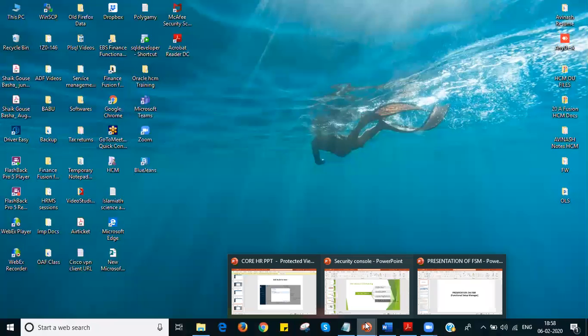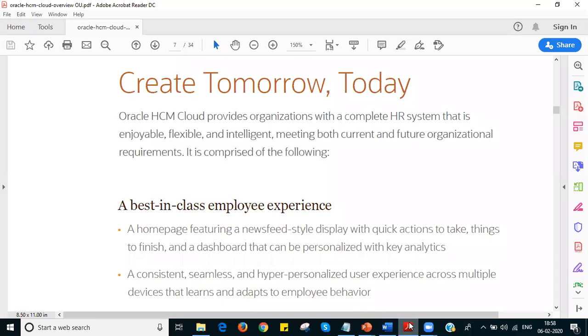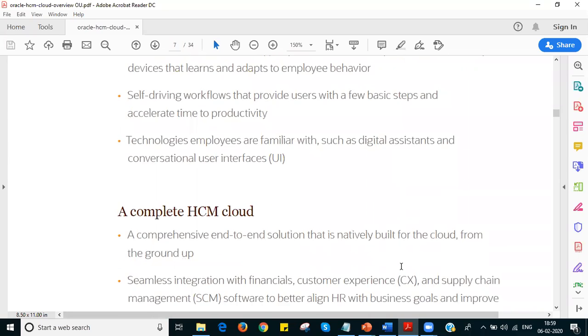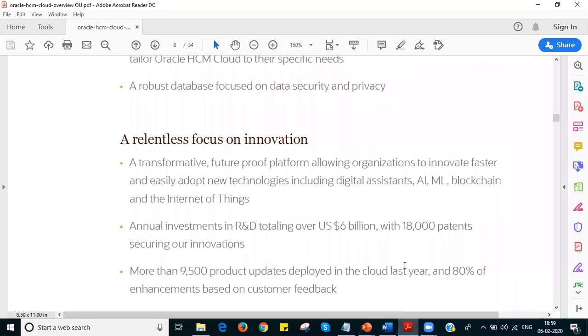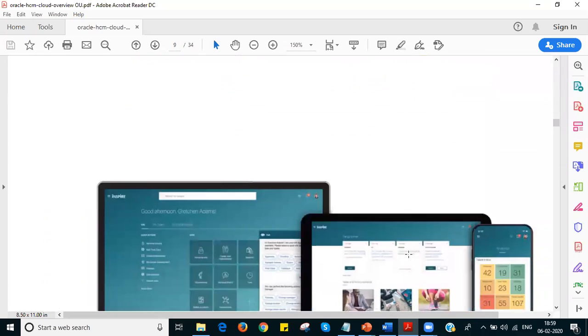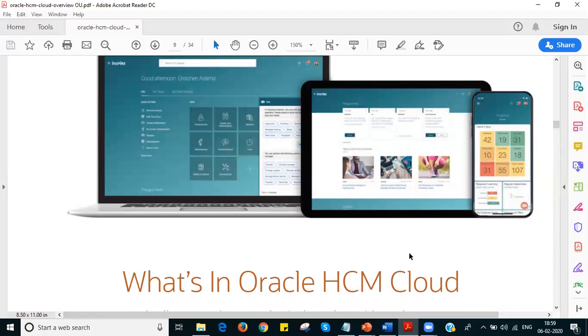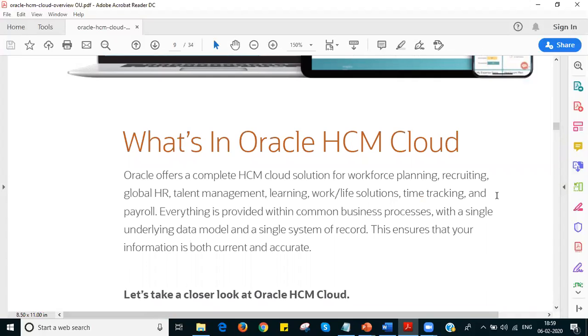And let me discuss in brief how HCM is in the market and how we create a tomorrow from today. For example, Oracle HCM Cloud provides an organization with a complete HR system that is enjoyable, flexible, and intelligent, meeting both current and future organization requirements. That is the reason why HCM boomed in the market in the present days. For example, we can have slides on how the focus was and how the transformation was happening. You can see here what's new in Oracle HCM Cloud. We can also access that on desktop applications, tablets, or mobile phones, which makes it simple to organize your Oracle ERP solutions.